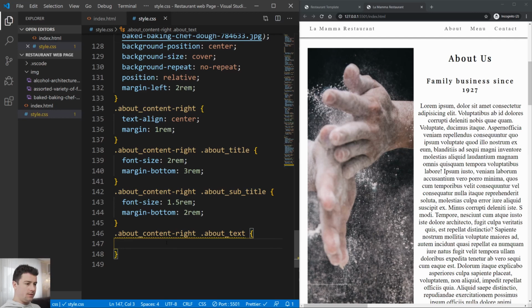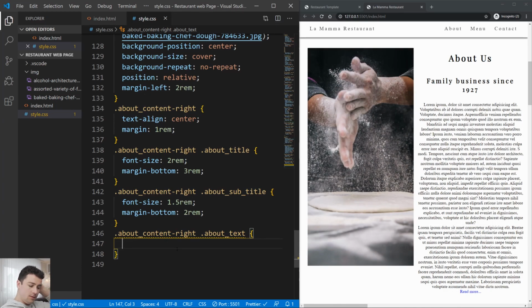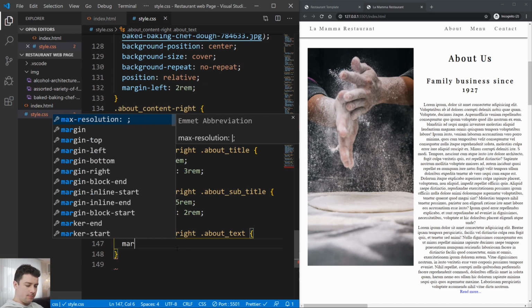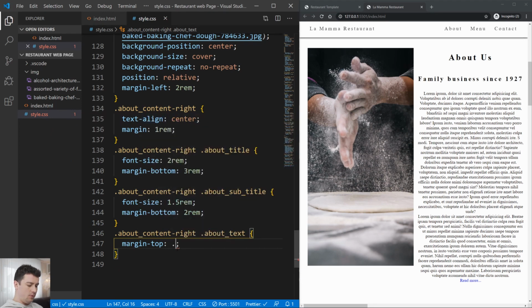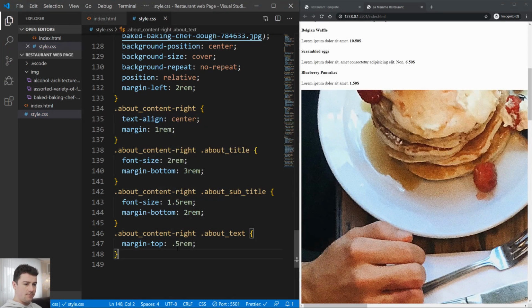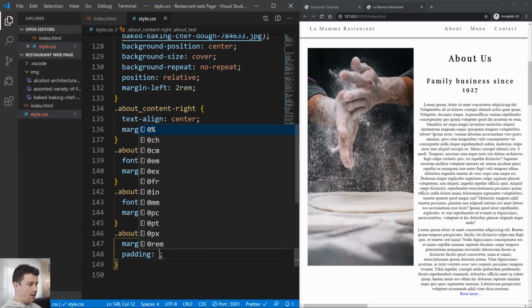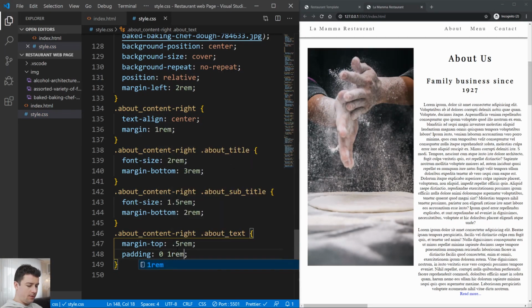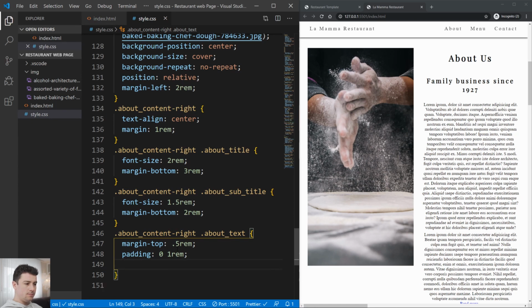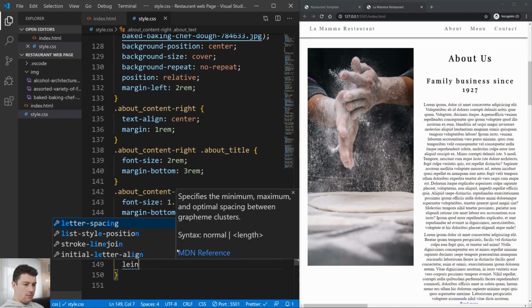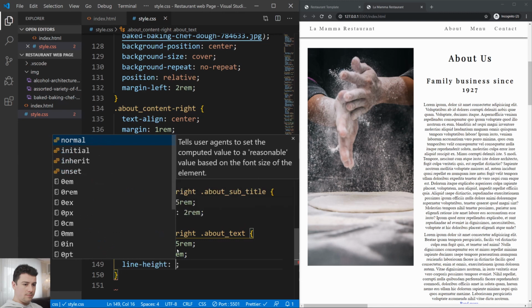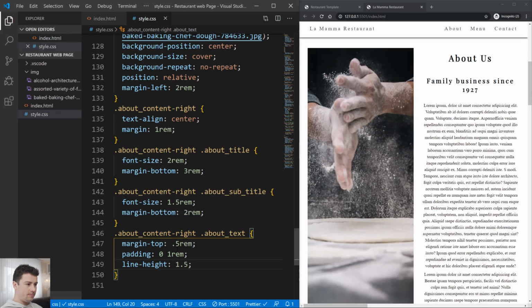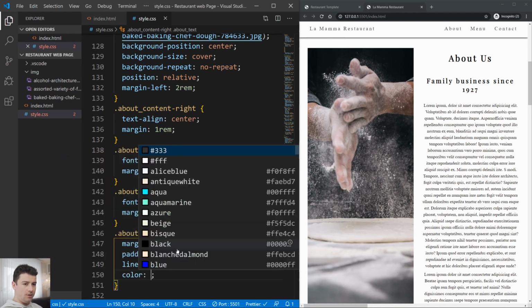We'll leave the font size as it is, so at 16 pixels, but we will give this a margin from the top of 0.5 rem. Give it a padding top and bottom of 0 and left and right 1 rem. We'll also increase the line height to 1.5 and we'll change the color to dark gray.